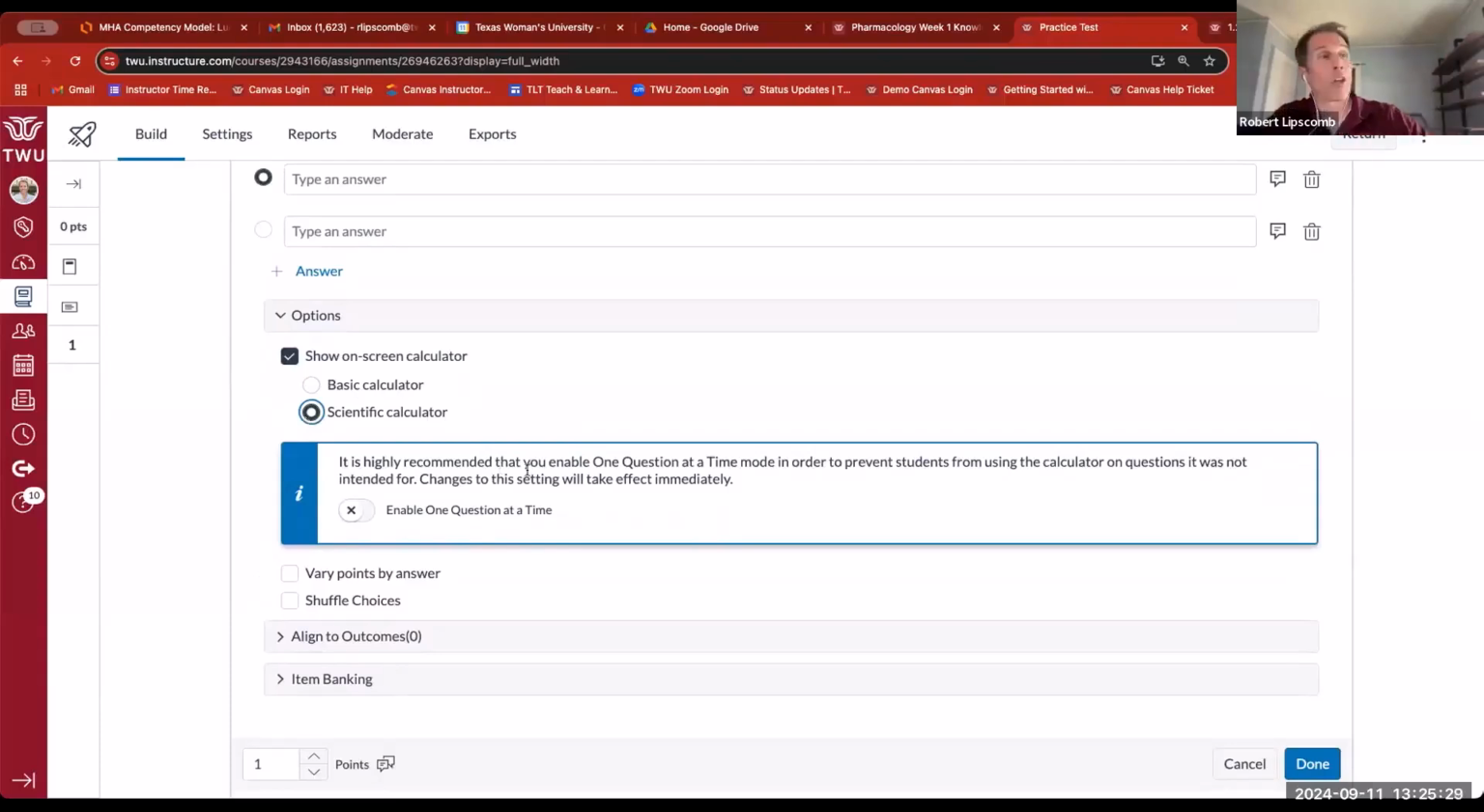Canvas is kind of smart though, and they know that if you're allowing them a calculator here, if they can see all the other questions on which they're not allowed to have a calculator, but the calculator displays, then it might be a better idea to enable one question at a time, which is something you can do in the settings tab that I'll show you in a moment. But it's trying to make sure that if you only want a calculator for this one question, but not for the others, that you should probably click that and you can allow them to have their calculator.